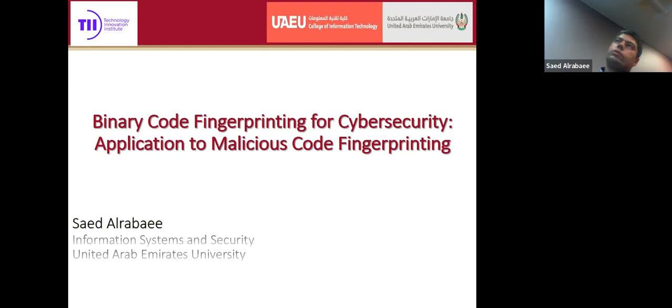So today I'm going to talk about binary code fingerprinting for cybersecurity, with application to malicious code fingerprinting. Honestly, nowadays, we always care about malware analysis, especially now that technology is on the rise. Everyone's using smart devices, so we really care a lot about that. Binary code is an essential component when you need to do malware analysis, and that's why today I'm going to briefly talk about that and quickly summarize a few solutions that we did in the past.